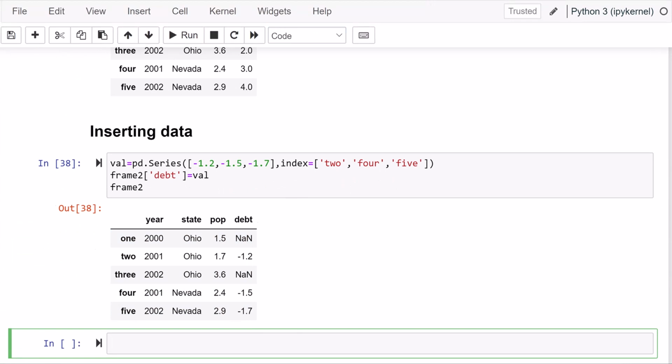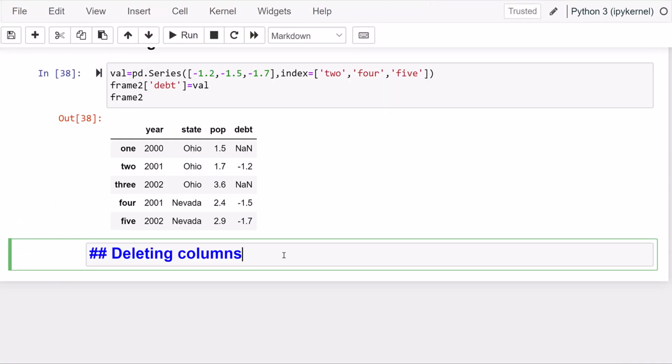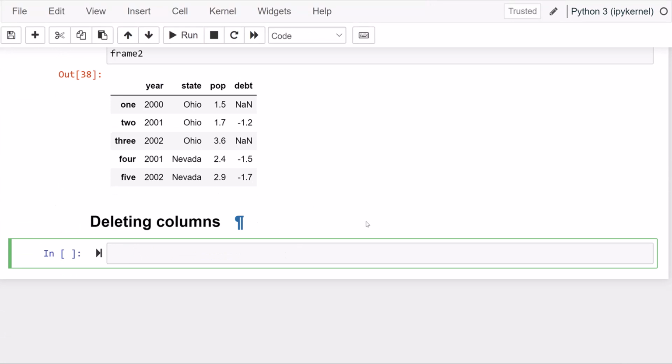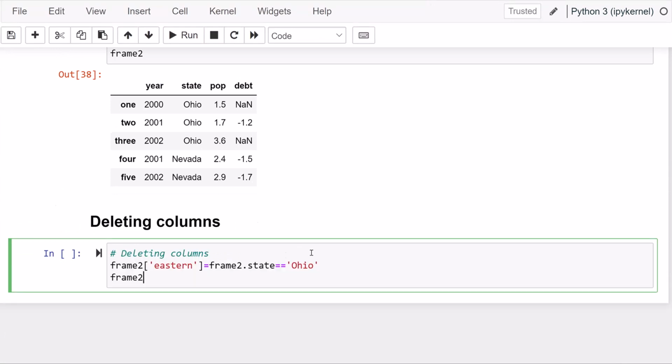Now, what if we wanted to delete some columns? How would we achieve that? We have some columns that we don't need, and we need to delete them. So to achieve that, we have that as a heading. First, we can do some manipulations here. We can add a column called Eastern, and we assign it some values where we are taking frame 2 dot state, so that we are checking if state is equal to Ohio.